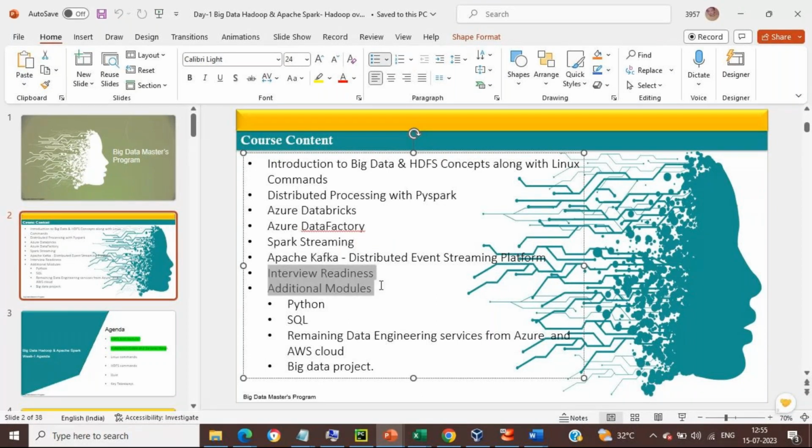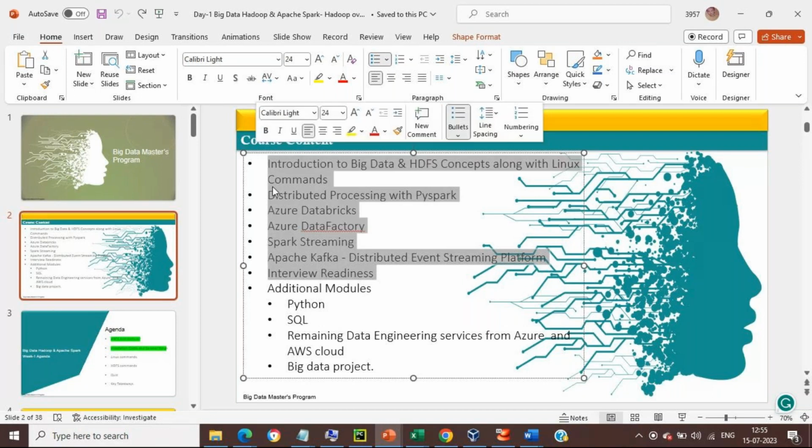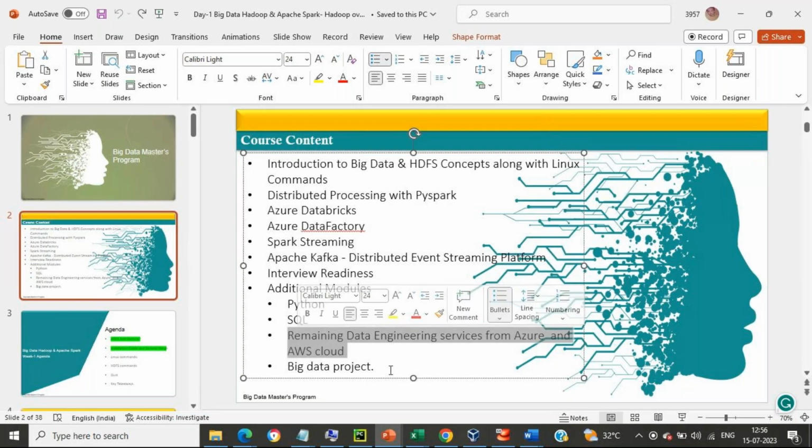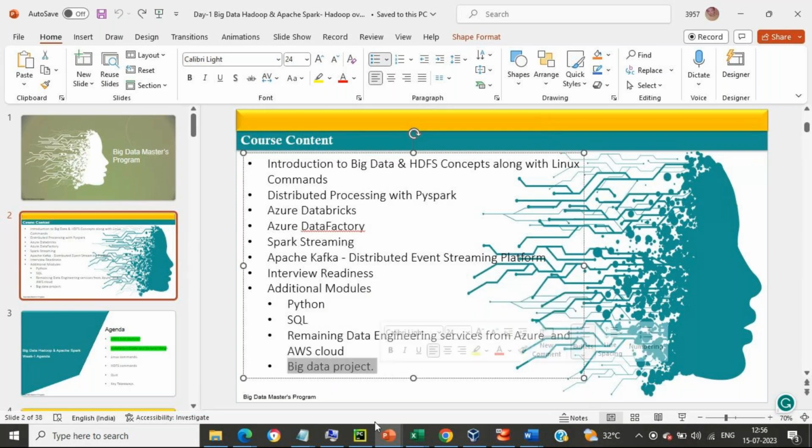Then we will have interview readiness, where I will help you prepare your resume and face the interview. Certain mock sessions and mock interviews will be there. Apart from these, we will have other things like Python that we are doing, and I will be covering SQL as well. Certain other features are there, say EC2, IAM roles, Athena, Glue. So other services from the AWS and Azure side will be covered. We will also go through a big data project.